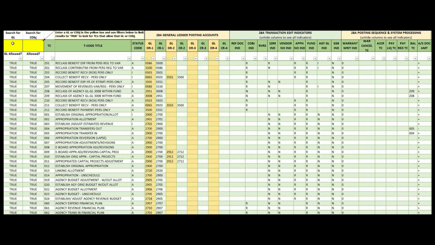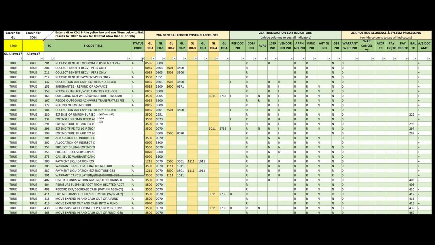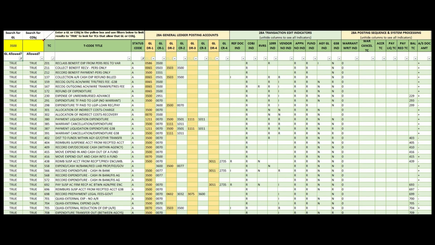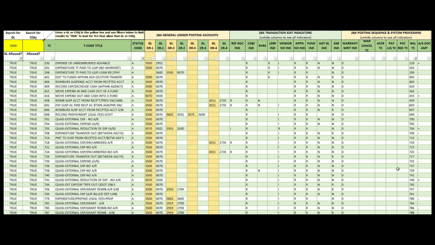I'm going to put in GL 3500 up here, and I'm going to filter all of my results to only what is true, because I only want the ones that do hit GL 3500. And then I'm going to do just the active ones because I don't want the inactive T-codes. And then because it is a T-code pair for balance transfers, it's going to have that field full. So I'm going to go over to the balance T-code field and take out the blanks because I only want the results that reflect a T-code pair.